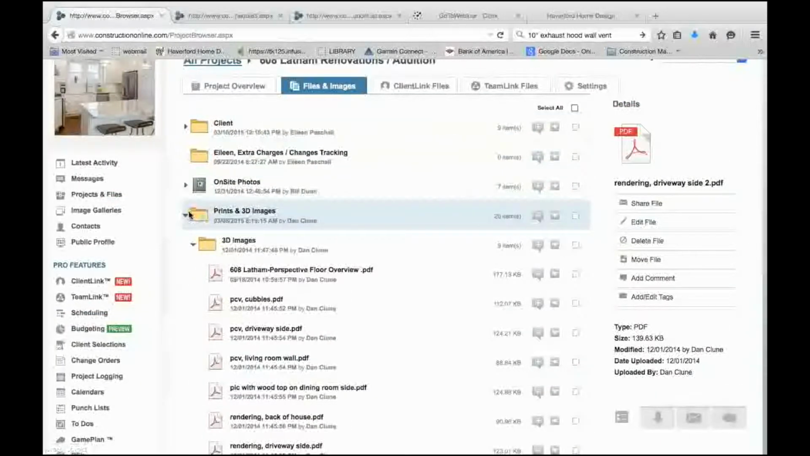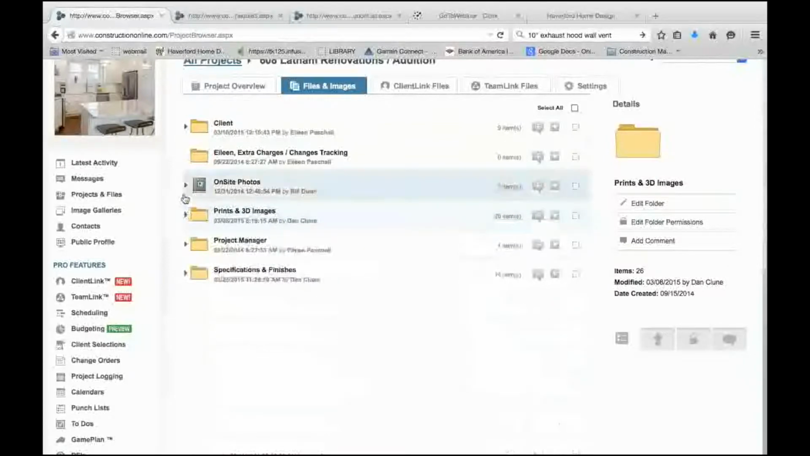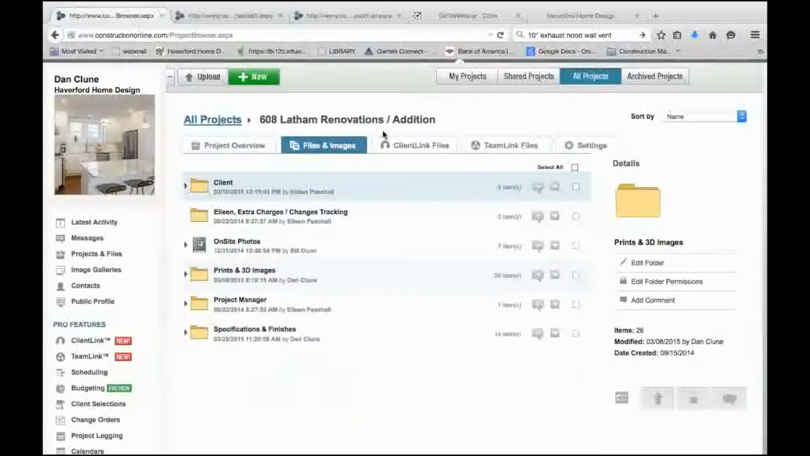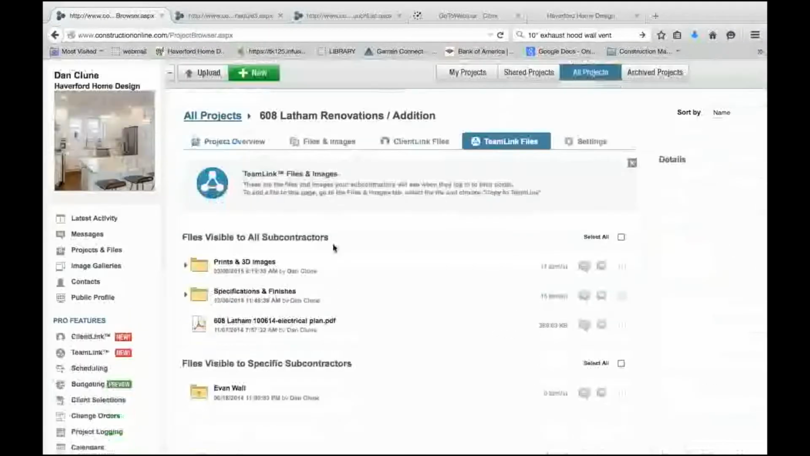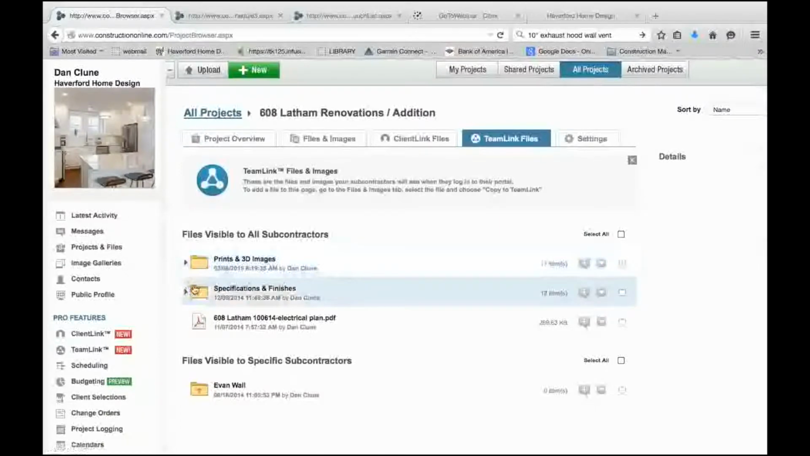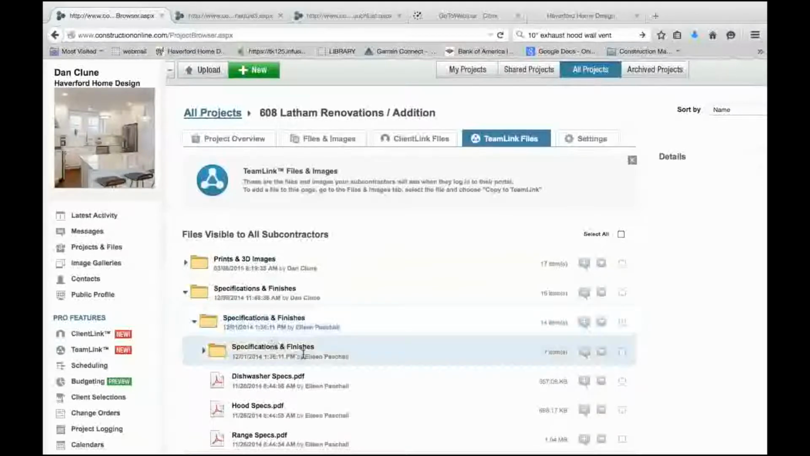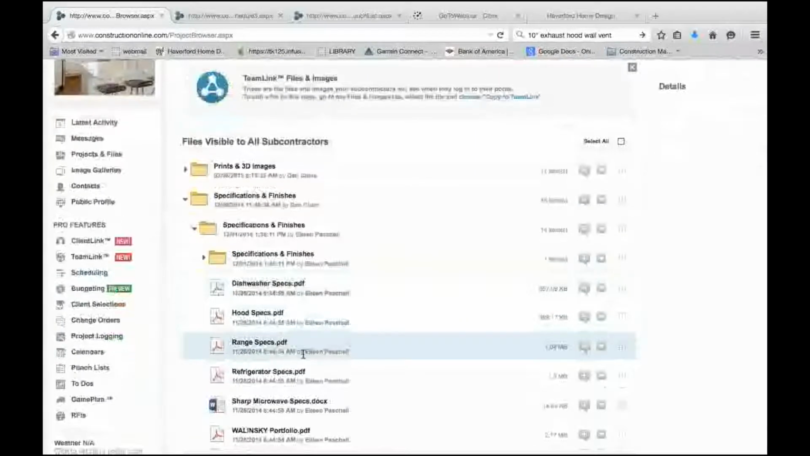Another feature, which is probably the single best thing that I think we do with ConstructionSuite, is specifications. So if one of my vendors or anybody logs in, they're going to have a folder that says specifications and finishes. So I don't know about you guys, but sometimes coffee spills on stuff. I don't know, someone forgot it, lost it, they stepped on it, whatever.